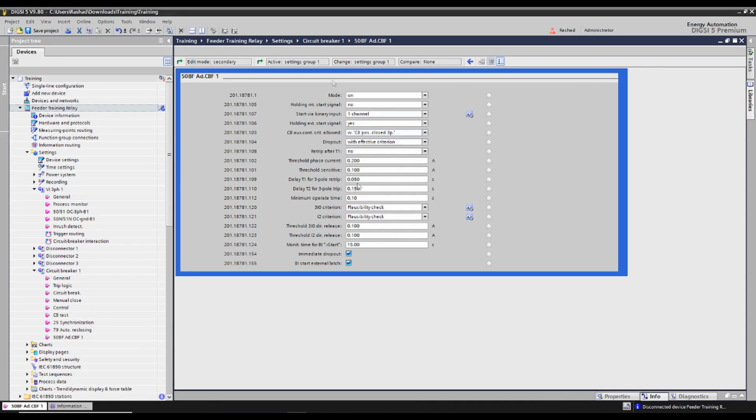All right. Now, regarding the currents, I have here a set related to them, something called threshold phase current and something called threshold sensitive. In addition to threshold 3I node direct release and threshold I2 direct release. As for these two settings, they are linked to two other settings, which are 3I node criteria and I2 criteria. This is in case you choose their option for direct release and not plausibility check. We will, of course, see this in detail in the logic. Let's take a look together.